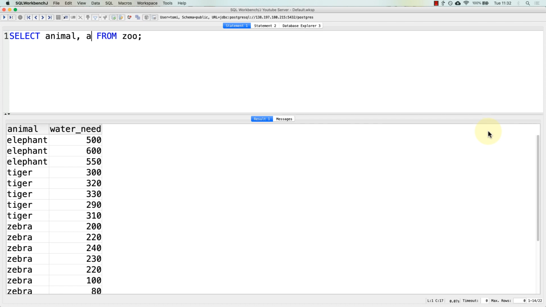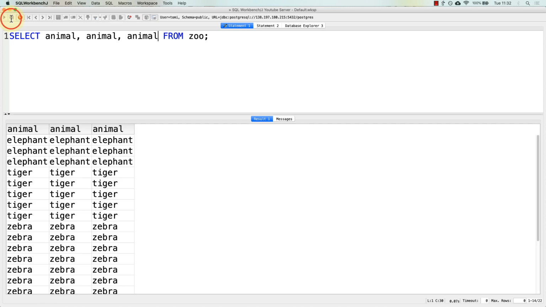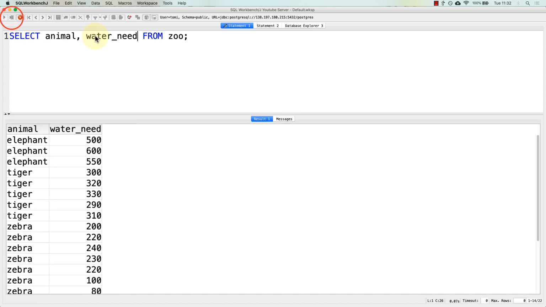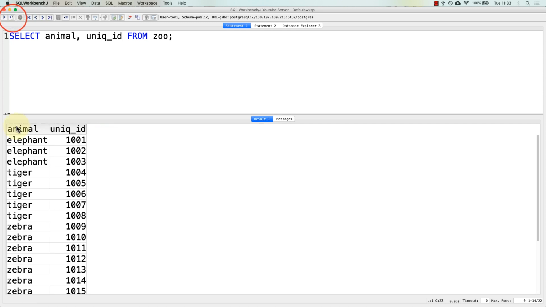You can do something like animal, animal, animal 2, although it makes no sense, but just in case, it will return the animal column 3 times. Well, usually we do things that make more sense. Animal, water need, that's it. Or animal, unique ID, whatever. It will return the given columns.